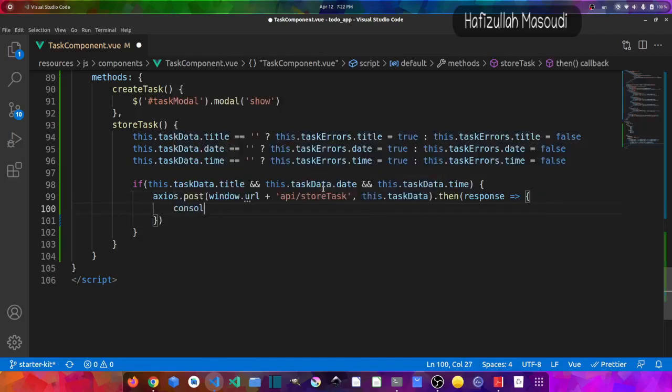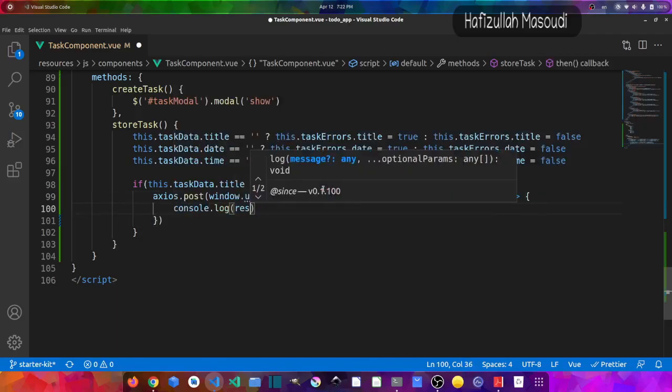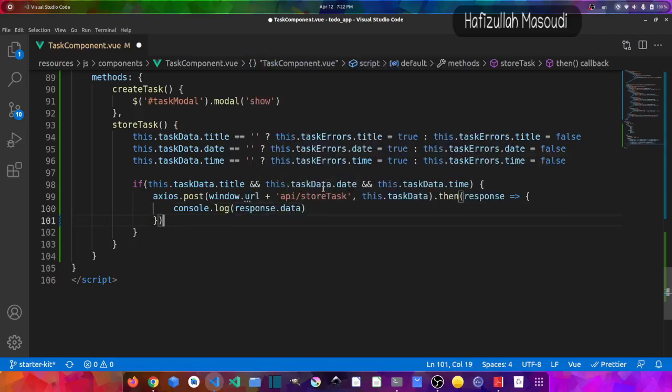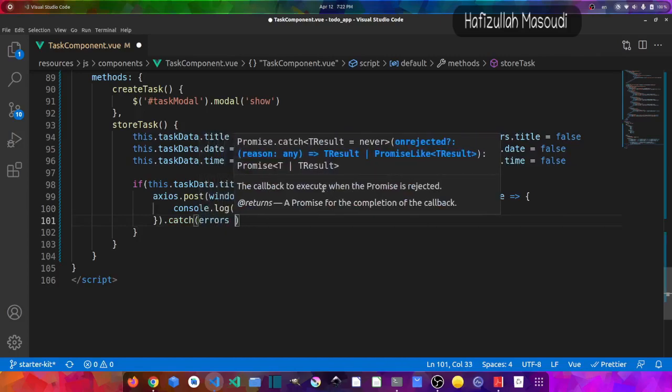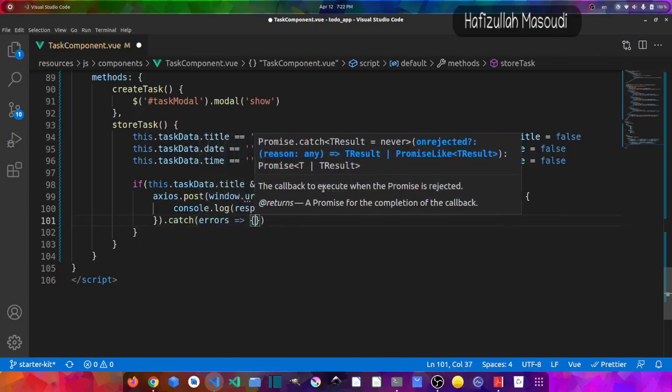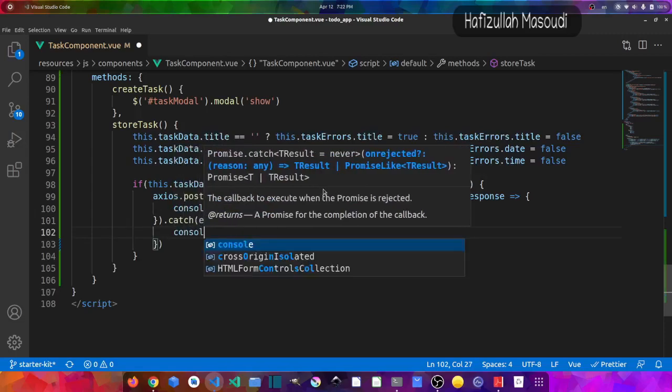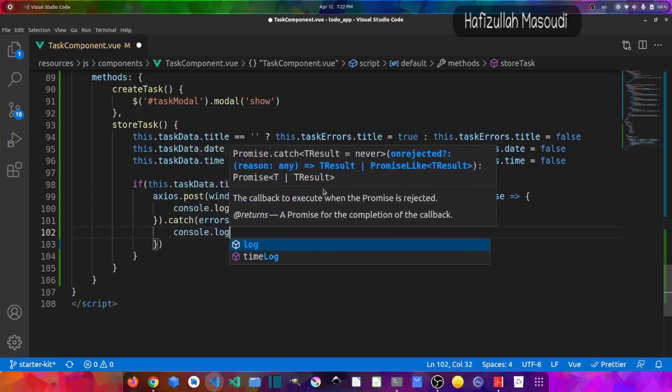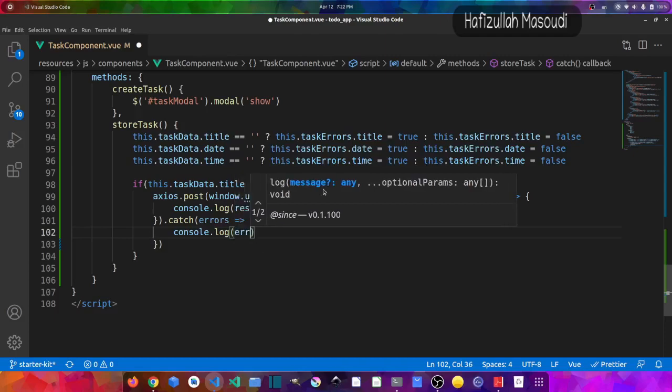And for now, let's say console.log. We want to log the response data. And to catch the errors, we can declare a catch function here, which will take errors, and it will be also logged to the console. So let's say console.log(errors).